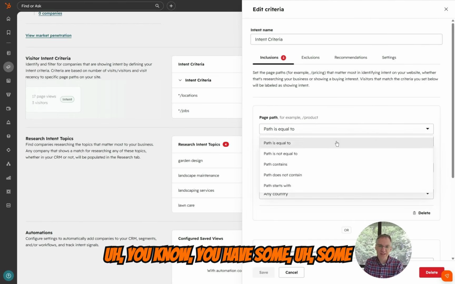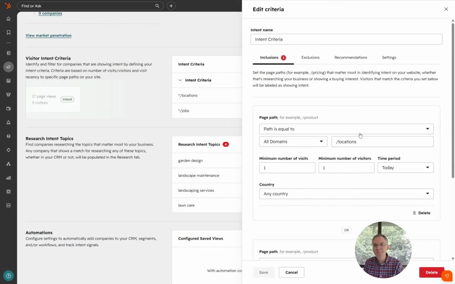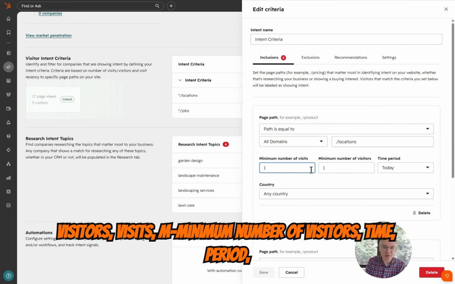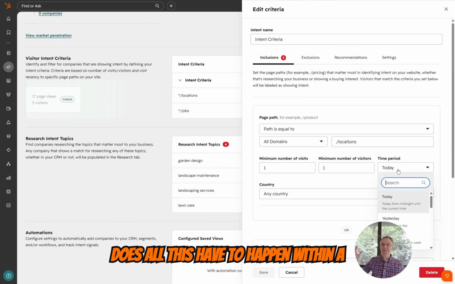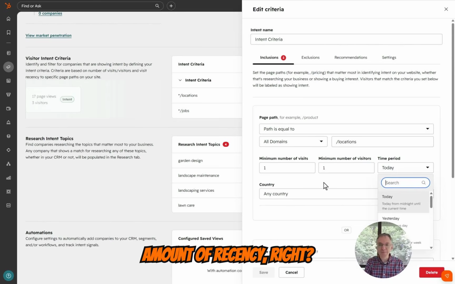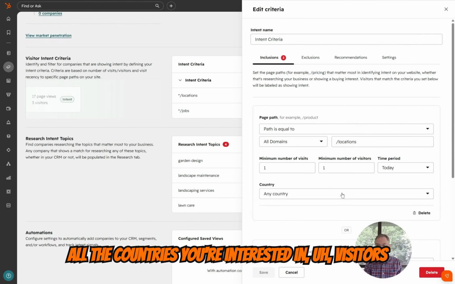You have some filters here. You can choose specific domains if you have more than one. You can choose the slash whatever, and then you can set minimum number of visits, minimum number of visitors, time period, right? Does all this have to happen within a certain day? Does it have to be within a certain amount of recency? And you can limit it to specific countries as well. This is multi-select, so select all the countries you're interested in visitors from.